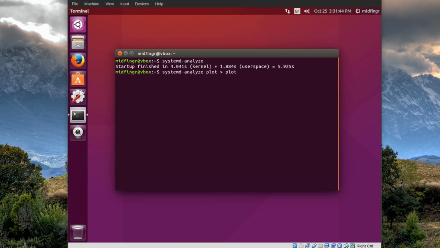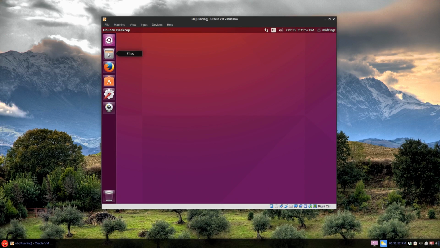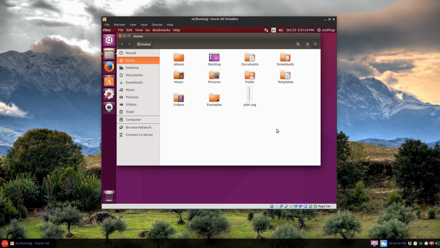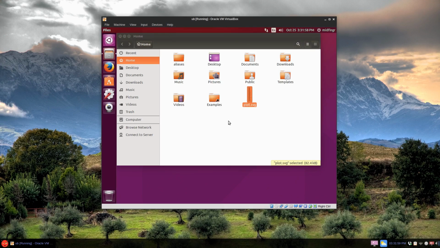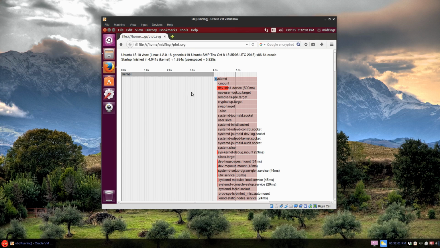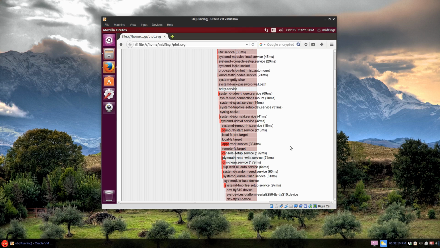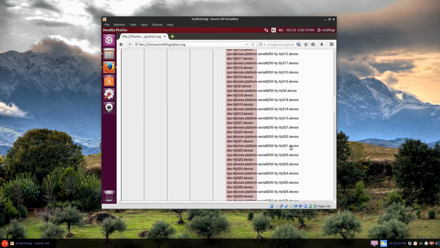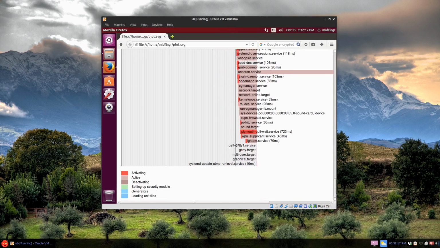plot, or you can call it anything you want, .svg. Will that work? Let's see. Back home. And looks like it. So open with Firefox. There we go. You get a nice little summary of what's booting up on your system and what's taking a while, and etc. As you can see in the chart here. Pretty handy, actually.